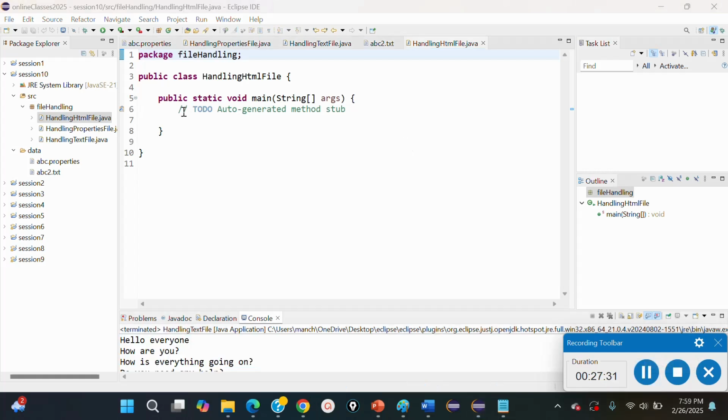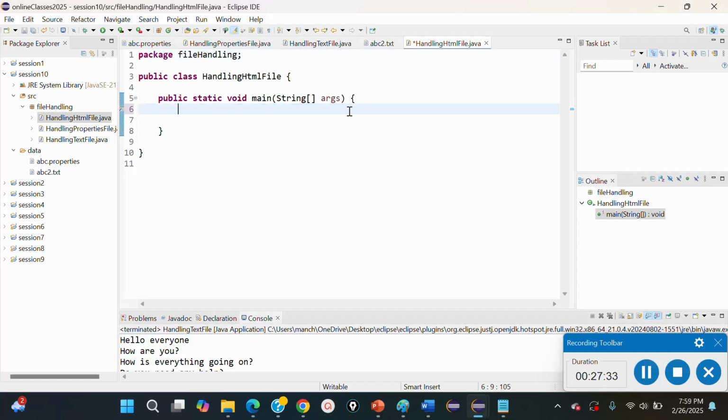To handle the HTML file, the very first thing will be similar: File f equals new File. And here we need to give the path. So let's say I have a String path equals, and here I have to give a null value for now. Let's say I want to create my file in the folder data. So do a backward slash and my file will be abc3.html.